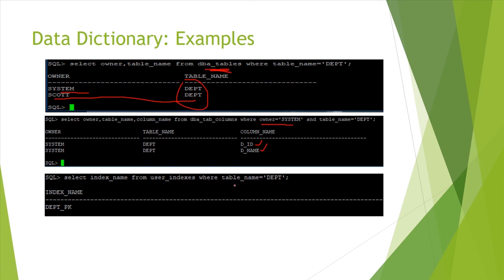In the third example, we are viewing information about indexes created for the table called DEPT. Select index_name from USER_INDEXES where table_name equals DEPT. It returned one index. So the table called DEPT has only one index, which is the DEPT primary key.